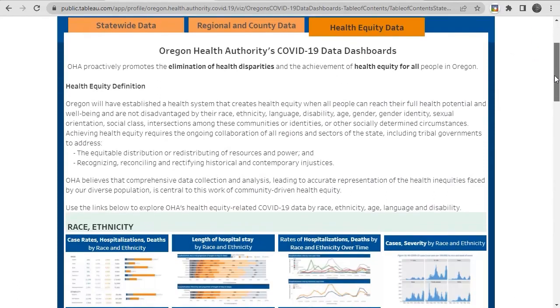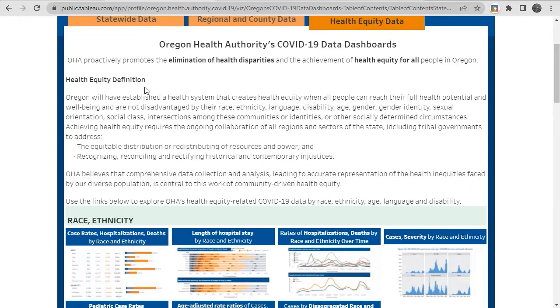This page in particular represents a central part of Oregon Health Authority's mission in Oregon to achieve health equity and highlights why data collection is such an essential component of public health.